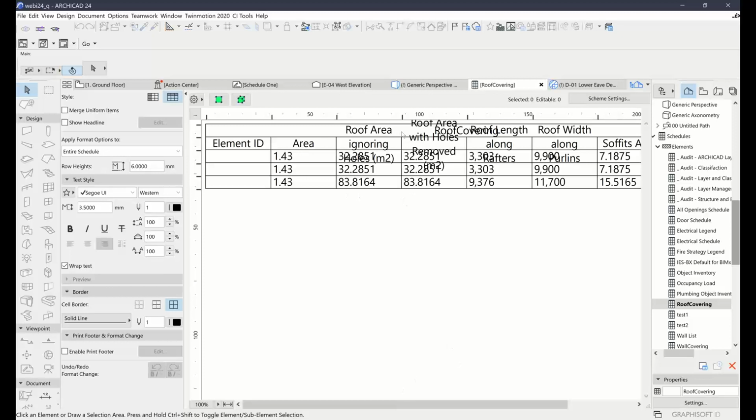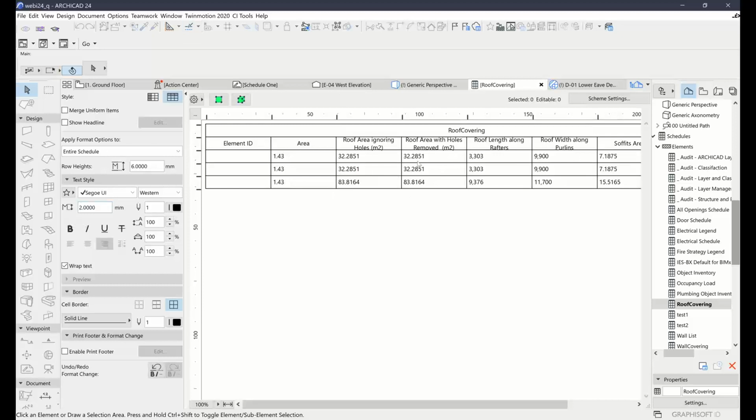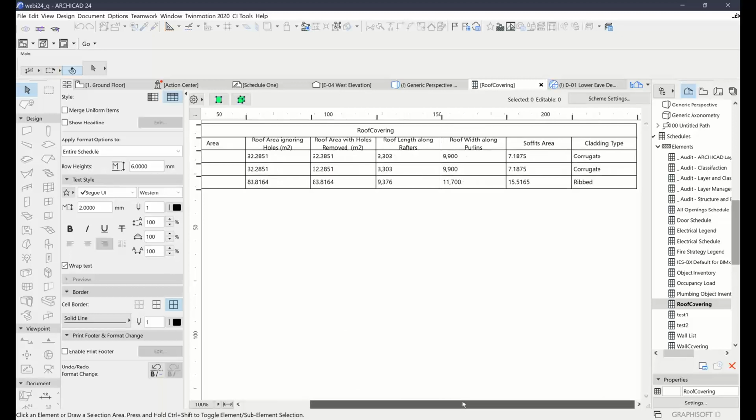And this is going to be a little bit hard to read, obviously. Let me make that text a bit smaller. There we go. So you can see element ID and area still not very useful to us, but the rest of it is going to be more useful.